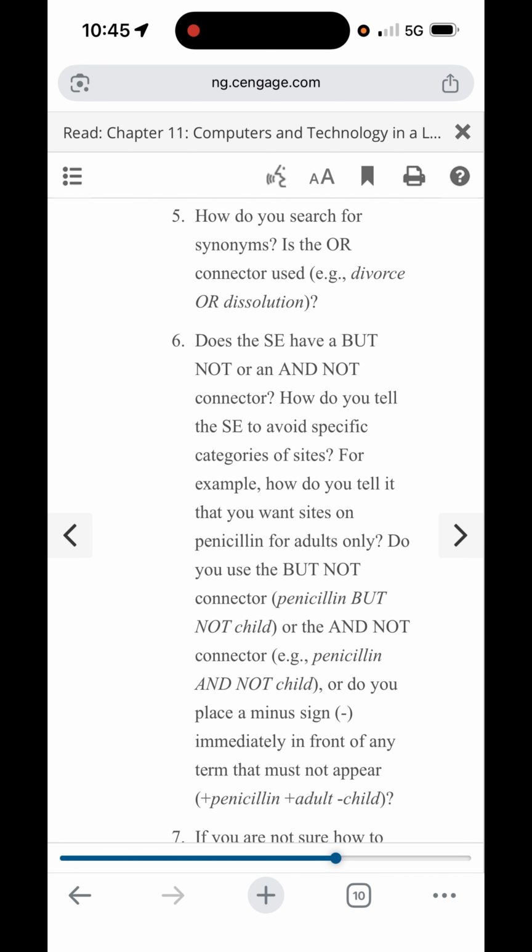5. How do you search for synonyms? Is the or connector used? Like for example, divorce or dissolution? 6. Does the SE have a but not, or an and not connector?